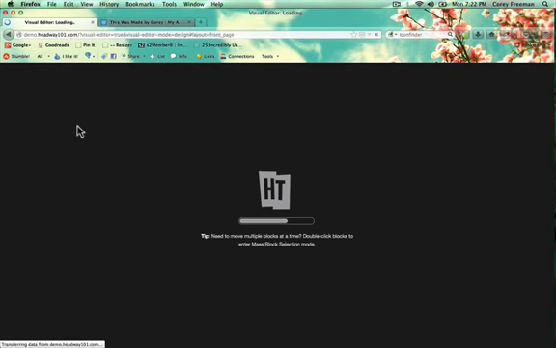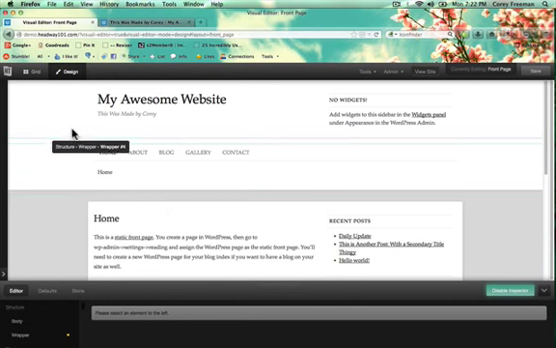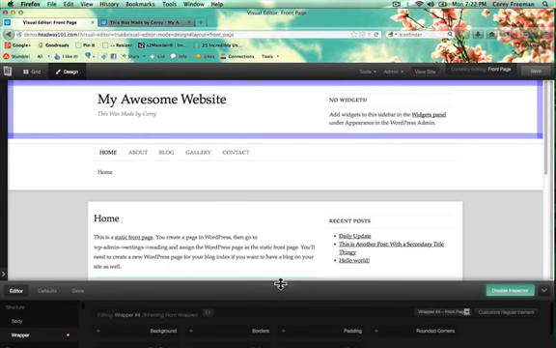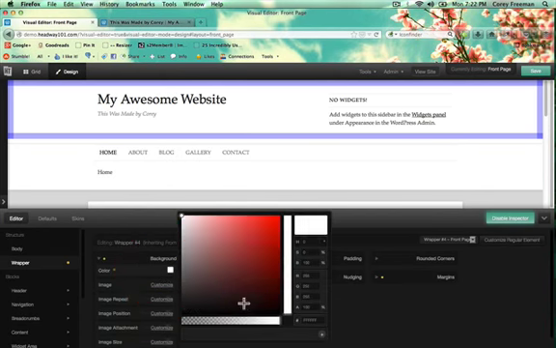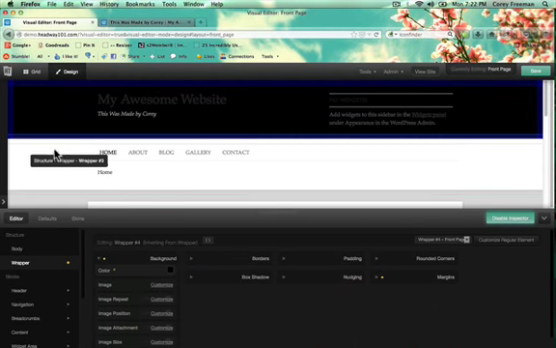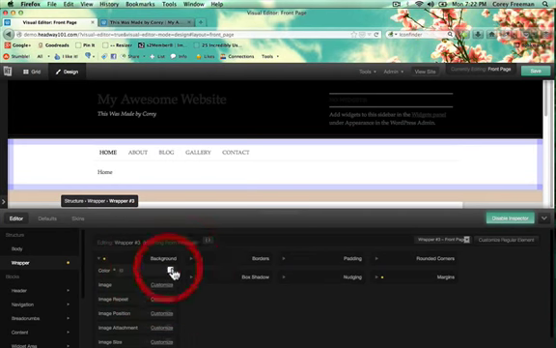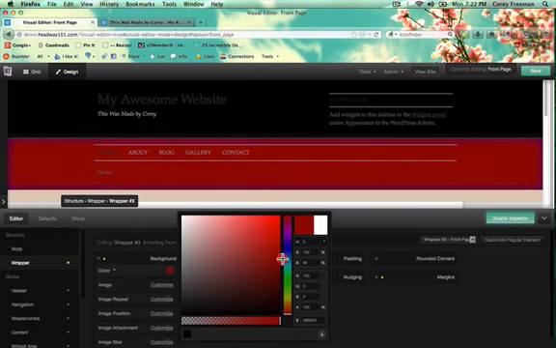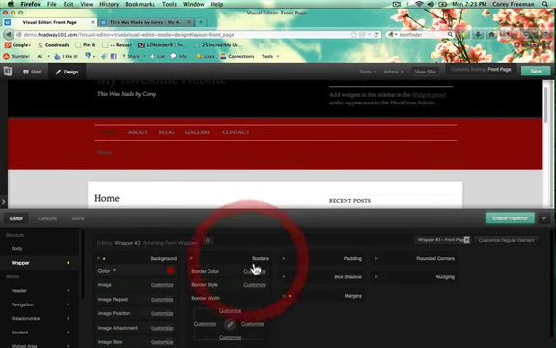Now I'm going to go into design mode and show you how wrapper design works. With the inspector enabled, you can right click, you see where it says structure, wrapper, wrapper number 4, and click edit this instance. Wrappers now have instances like blocks did, which is how you can design them independently. So I can make the header a different color. I can make this area a different color. And of course I can assign borders.